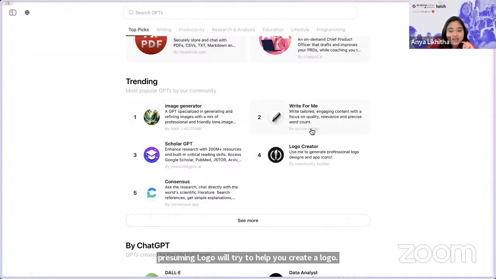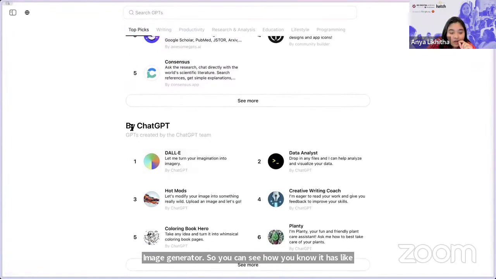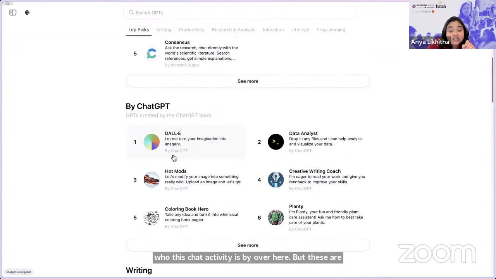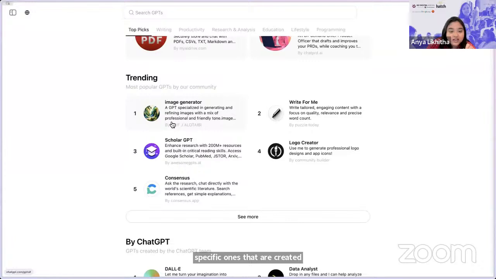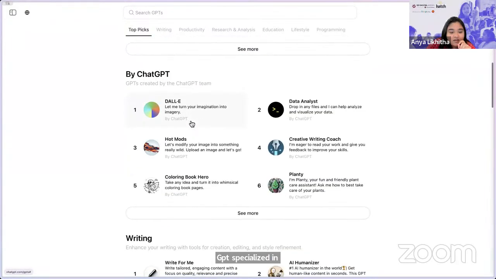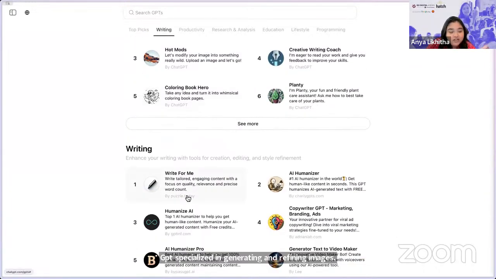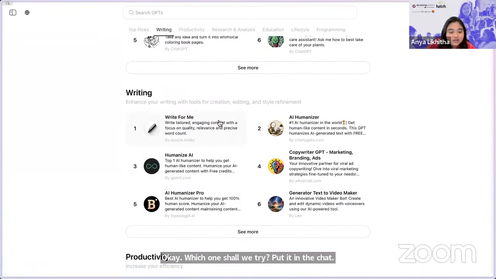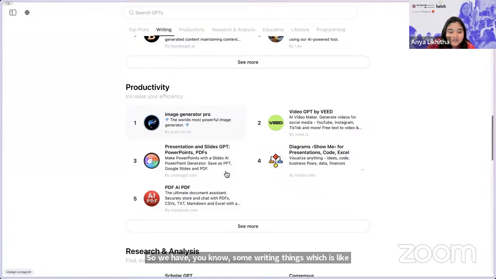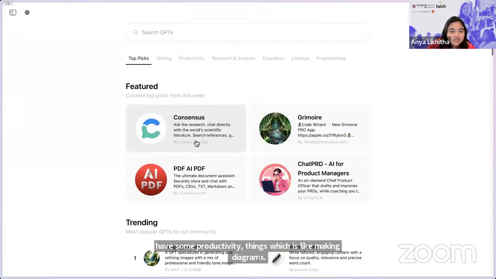Image generator. So you can see how it has like who this ChatGPT is by over here, but these are specific ones that are created by ChatGPT itself. I want you to see how different it is. GPT specialized in generating and refining images. Okay, which one shall we try? Put it in the chat. So we have some writing things, which is like writing to help you write. We have some productivity things, which is like making diagrams. Consensus. Okay, let's try consensus.